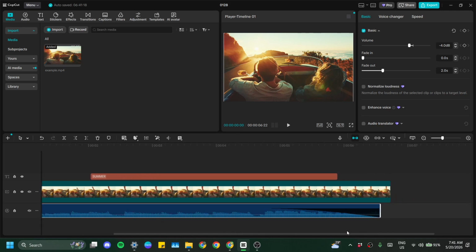In that top right panel, switch over to the Audio tab and make sure you're viewing the basic settings. This is where CapCut keeps the most commonly used controls for quick, clean adjustments. Right below the main volume slider, you'll find two options labeled Fade in Duration and Fade Out Duration. These are the controls that shape how gradually your audio enters and exits.